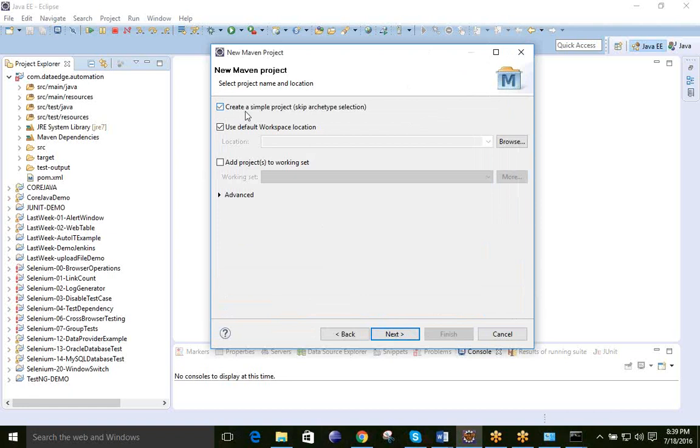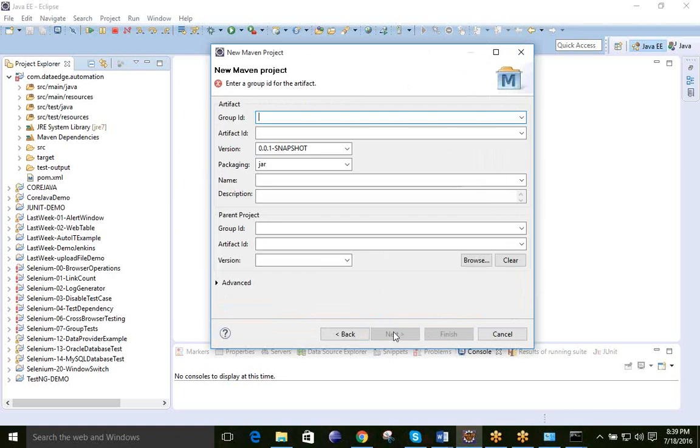Create a simple project, that is, a normal Maven project we have to create. So you need to click on this checkbox, Create a simple project. By default it will be unchecked. You need to check this one. Don't forget to check this. Then Next. Here you can see that earlier we simply got the project name along with the default package and the class name, but here you will not get that.